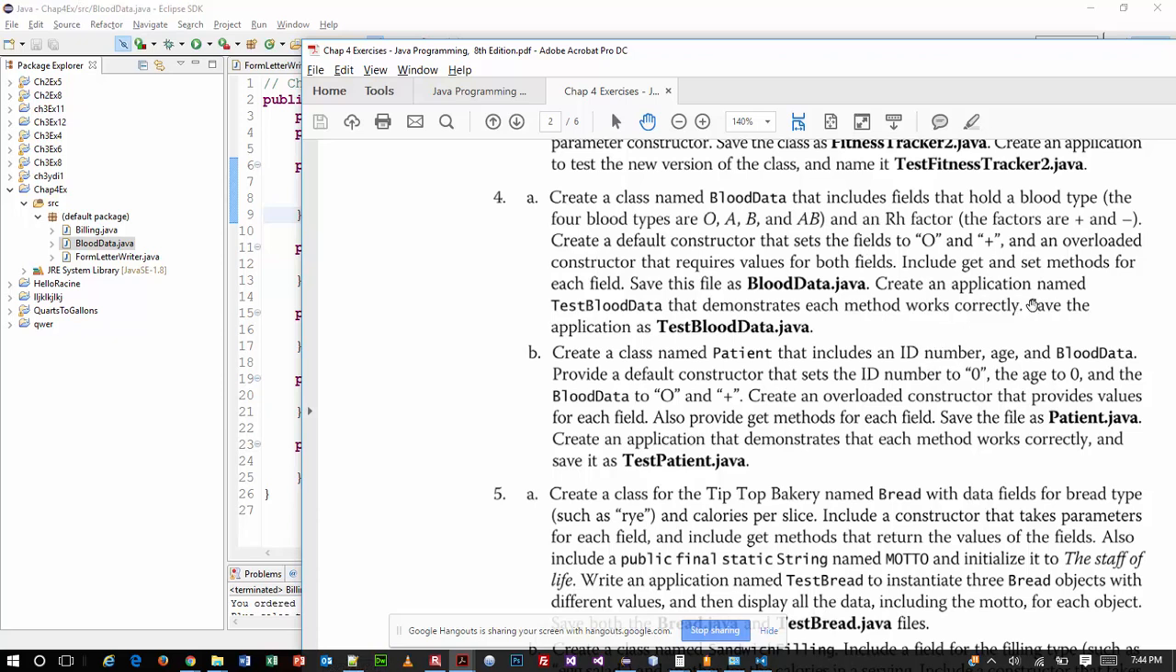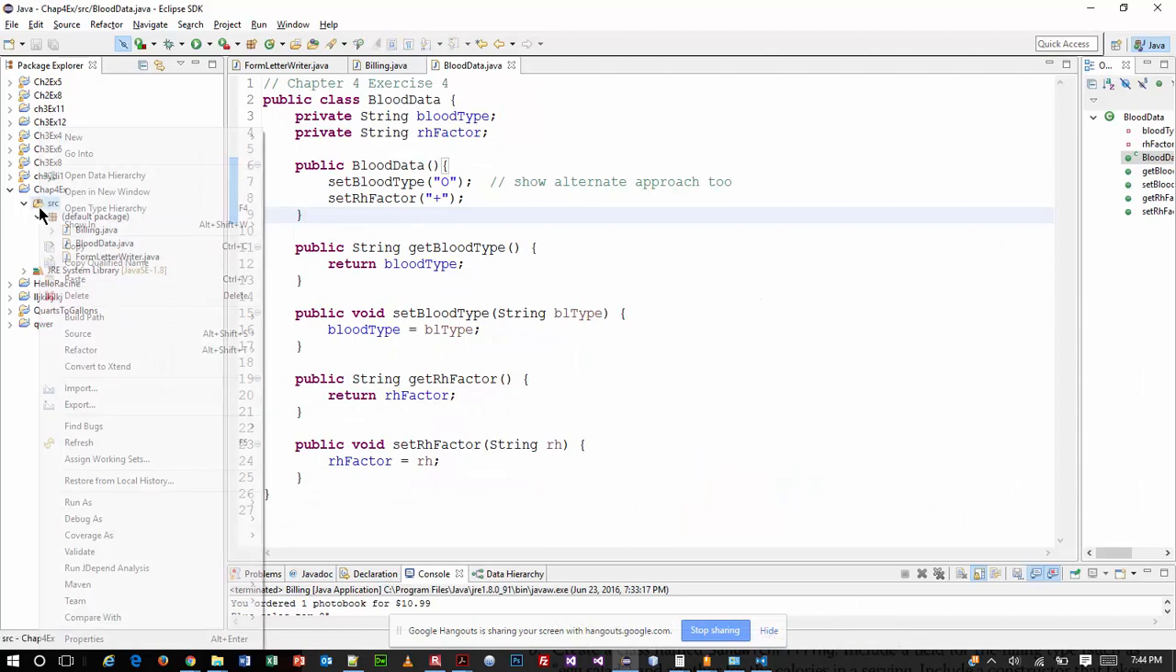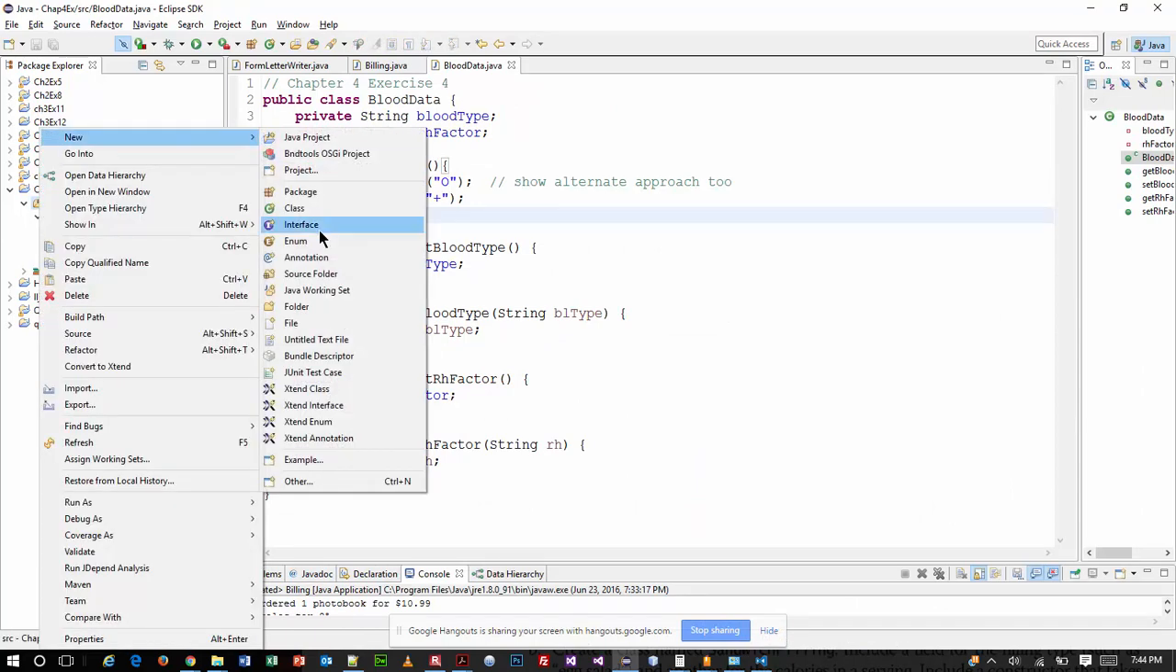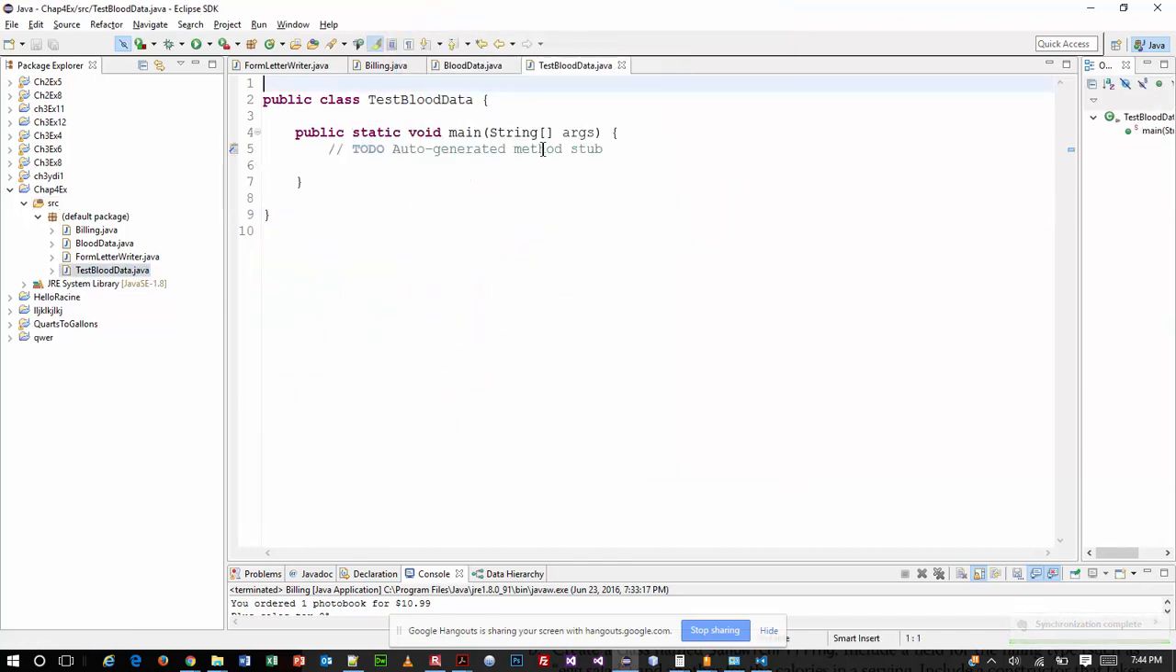demonstration. So let's go ahead and actually create test blood data so we can see if everything is working correctly. All right, so let's save that. Back up to the source folder, right-click, new class. Test blood data. This is going to have an executable component to it. And how would we go about writing a test program for this?